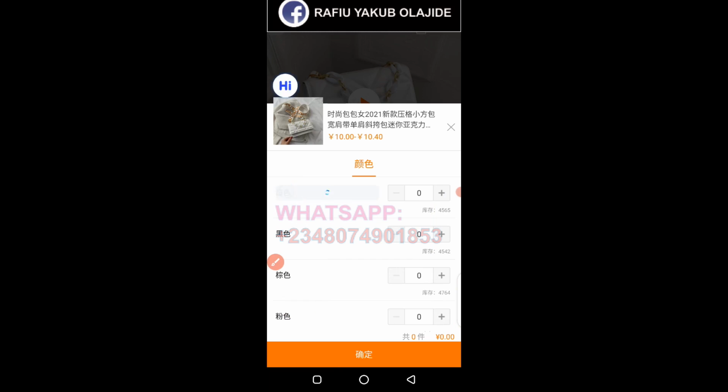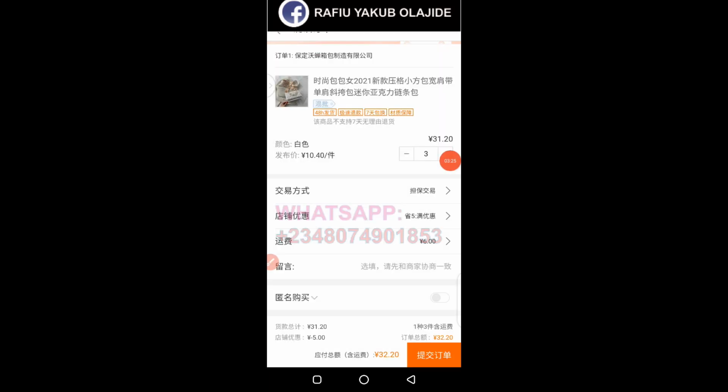So let me quickly translate. I need white color, 3 pieces. What I'm going to do next is to click here and make sure I select 3 pieces, because that's the quantity I need. Then you click here. Right here you can see I'm paying the sum of 32.20 RMB for 3 pieces of this bag. What I'm going to do last is to click on here to pay now.